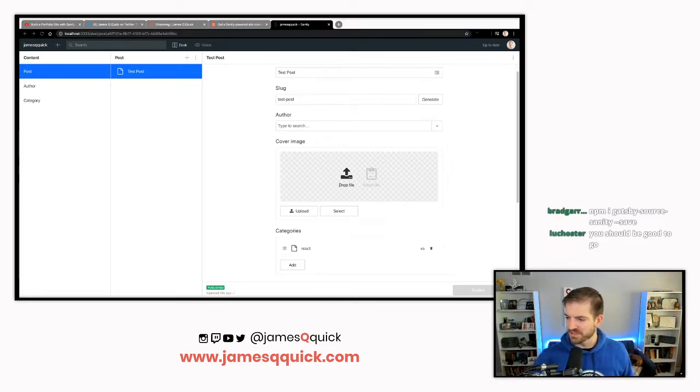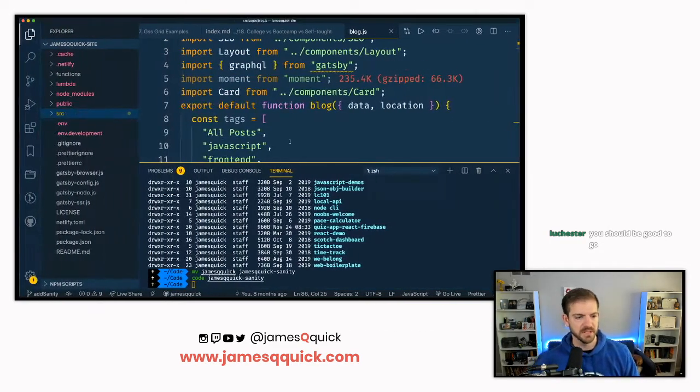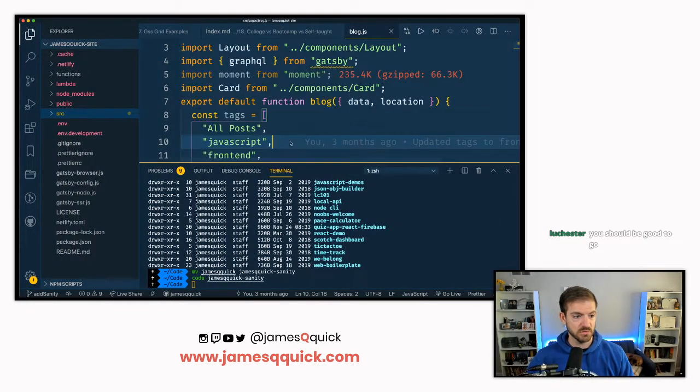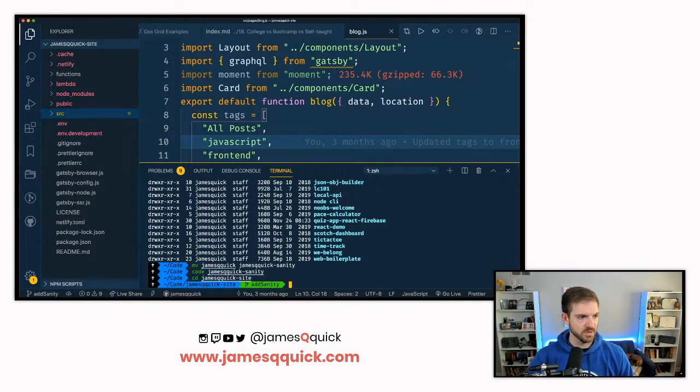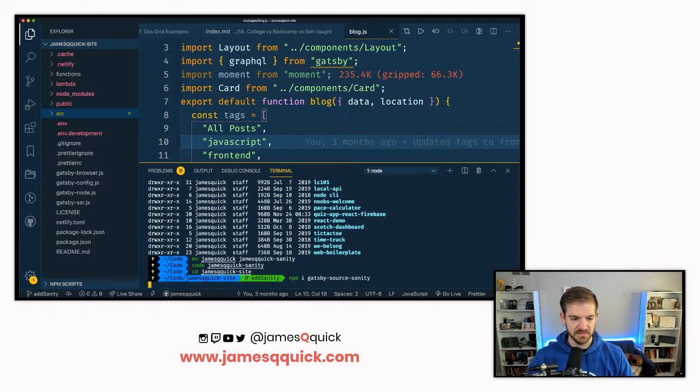Sweet. So I'll actually copy. Should be good to go. Sweet. Assuming you're using a relatively modern version of NPM, you don't have to do the save flag anymore, which is kind of nice. So let's go into, not Haynes, but James QQuick site. Let's go back into that directory. That's the folder that I have open, and let's just install Gatsby source Sanity.